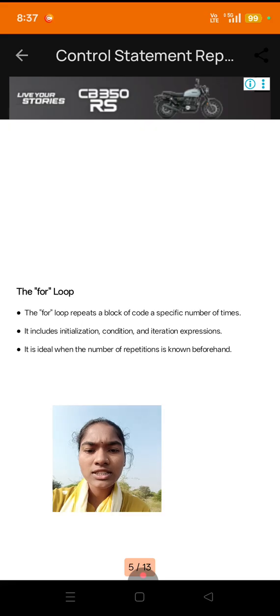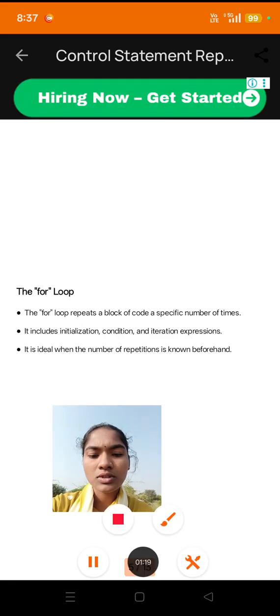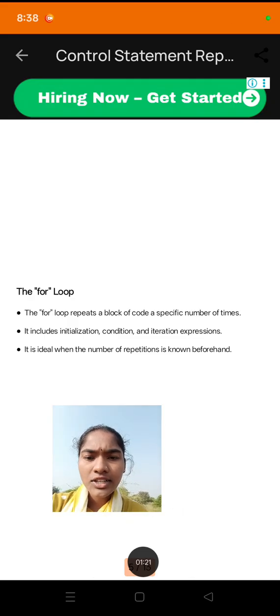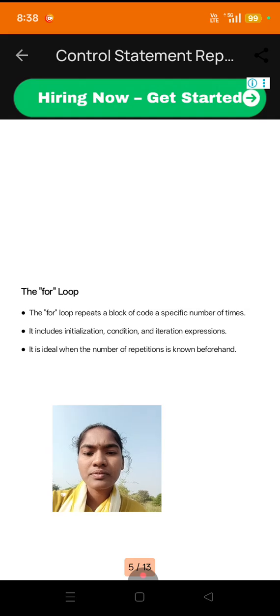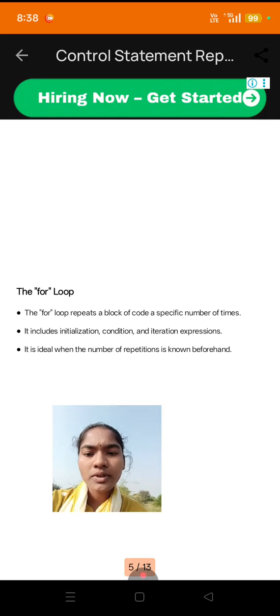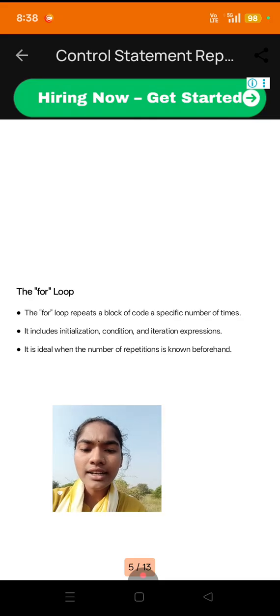For loop. A for loop repeats a block of code a specific number of times. It includes initialization, condition, and iteration expressions. It is ideal when the number of repetitions is known beforehand. Iteration means repeated; it executes a program n number of times.